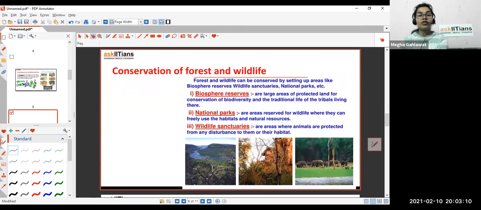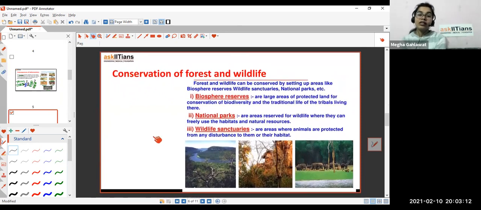Next is the conservation of forest and wildlife. We'll be learning more about the conservation of forest and wildlife in the upcoming sessions as well. But for the time being, we can go ahead with the steps the government has taken for the conservation of wildlife and forest. We have three types of structures constructed by the government: the biosphere reserve, national park, and wildlife sanctuaries. It is very important for you to understand the differences between them. Also, the examples of all three different types of establishments are of utmost priority.